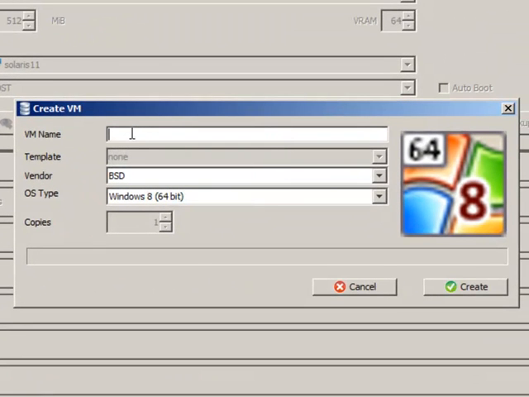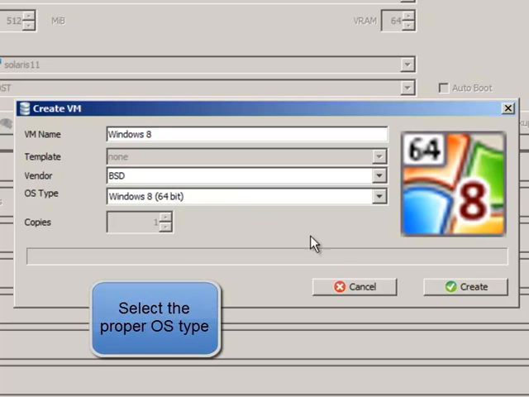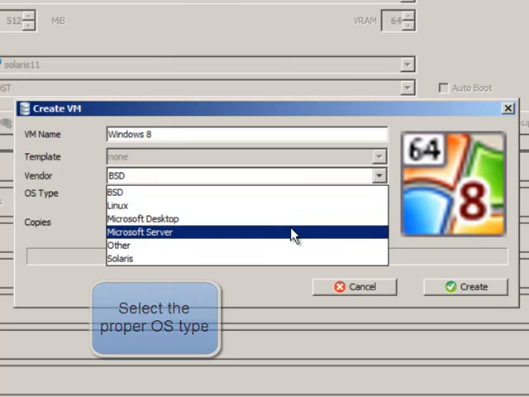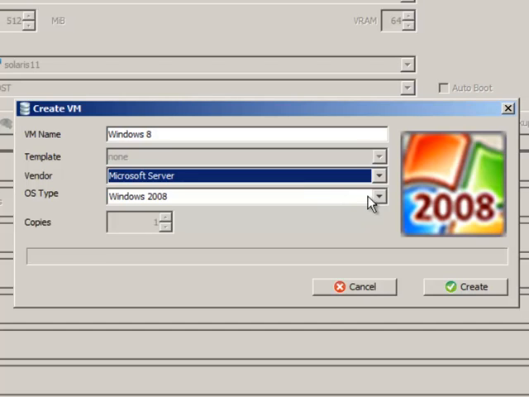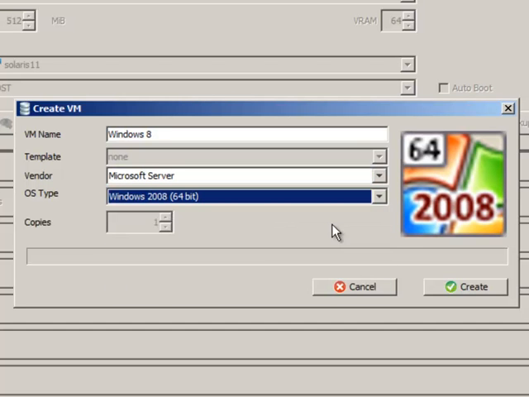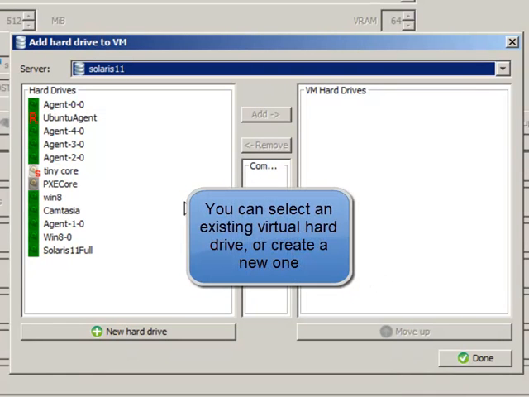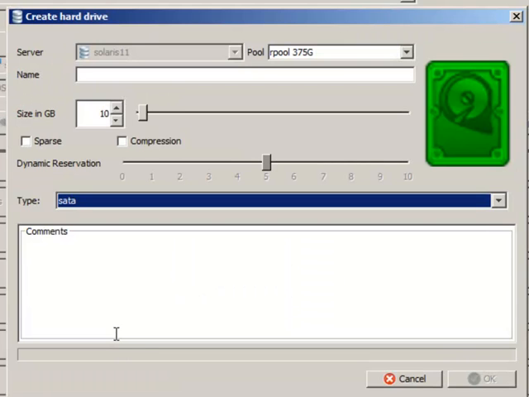Give your virtual machine an identifiable name, and then select the operating system type. Click Create to create the virtual machine. A window will appear allowing you to either select a pre-existing virtual hard drive or create a new one. In this case, we are going to create a new virtual hard drive.